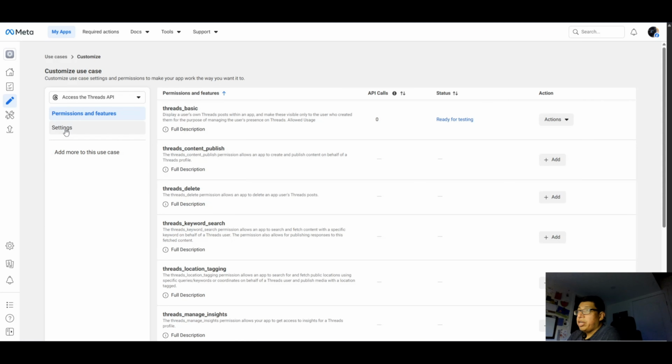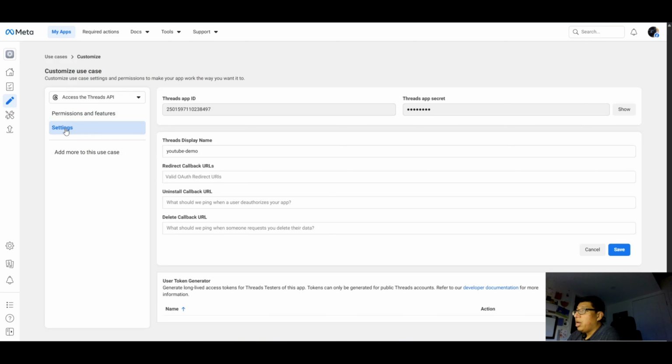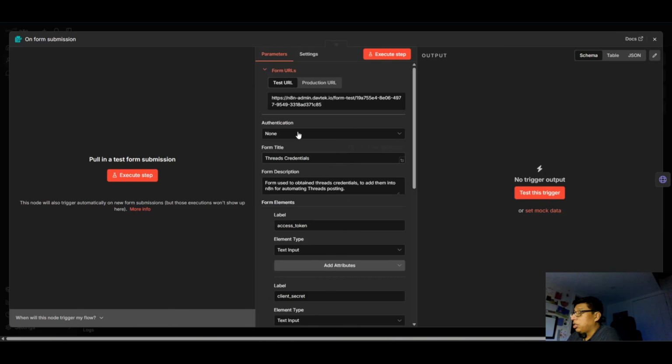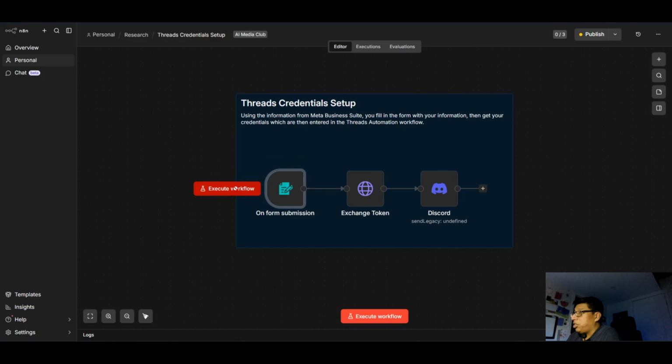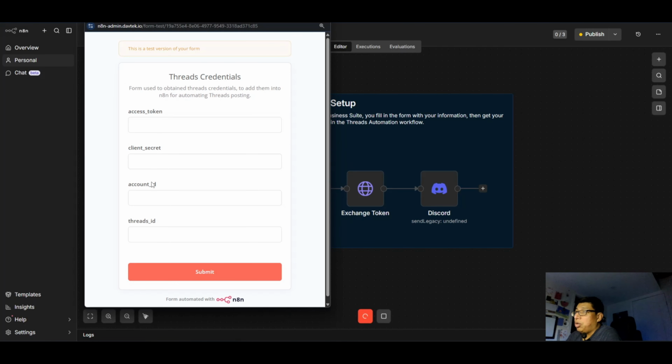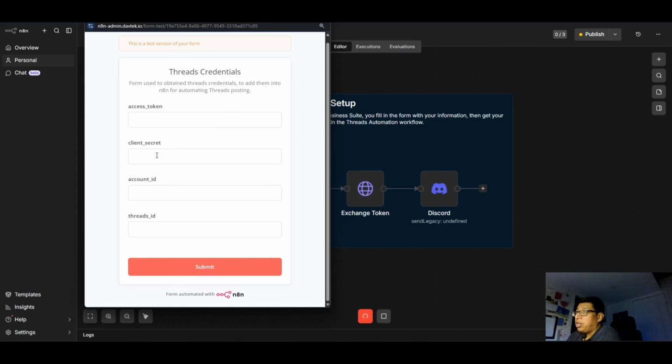All right, and right here, you're going to click on settings. And then you're going to get the first bit right here. You're going to get your app secret. So you can just right click and copy. Let's execute this. So we're going to execute right from the beginning. Okay, so the first thing we did right here is get our client secret. So we're going to paste that right in here.